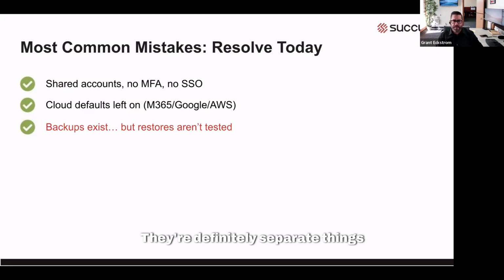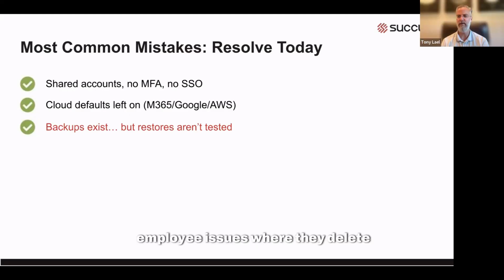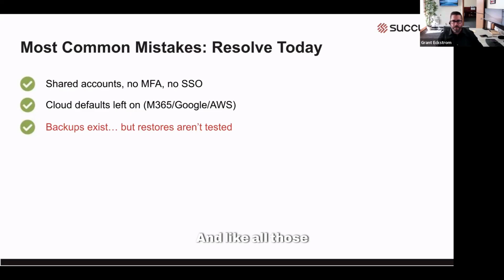They're definitely separate things. The reason why the backups are so important is that the first two are going to be related to issues with bad actors, right? But with backups themselves, anything can happen. That's your theft, fire, employee issues where they delete something accidentally. You get all the issues under the backup umbrella, where shared accounts, MFA, and cloud defaults are targeting highly potential issues. But if you don't have a backup to restore from, with all the issues, you're done.